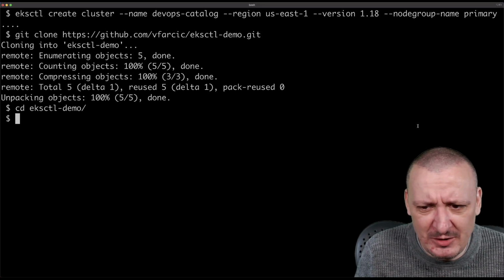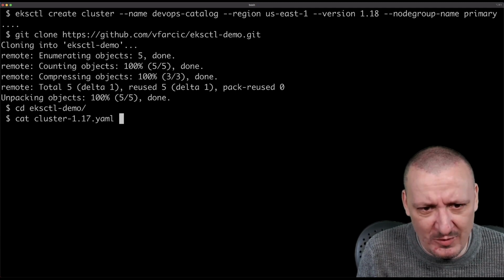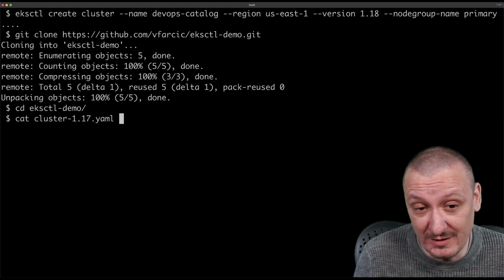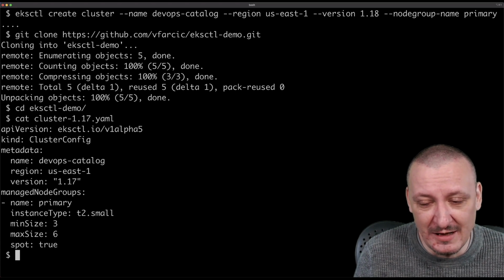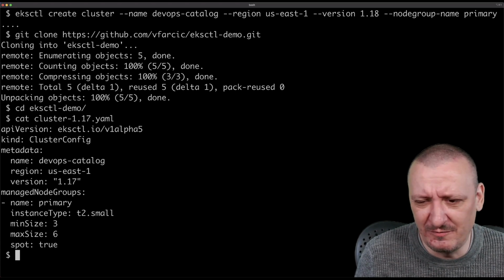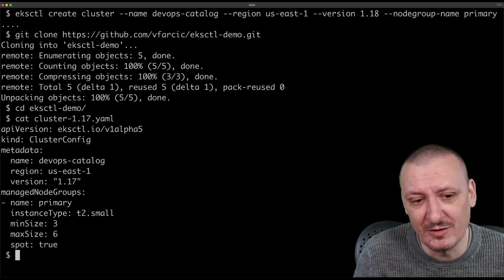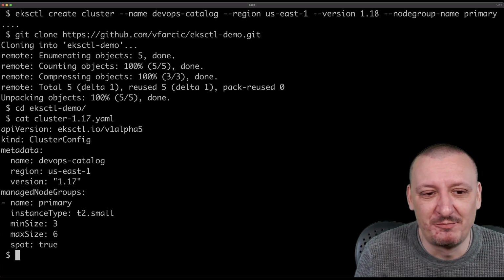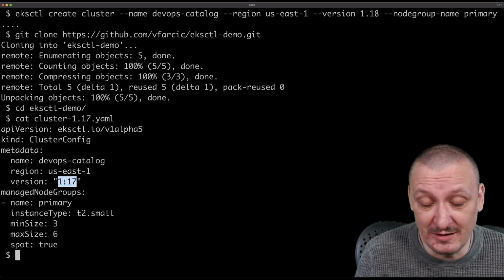And let me show you a file. That file is cluster-1.17. Let's say that we want to create a Kubernetes cluster based on Kubernetes 1.17. This is how the definition would look. So instead of us specifying arguments, which we might easily forget and which we couldn't share easily with others, we can define a cluster config, right? And that cluster config has some metadata, like this is the name of the cluster, this is the region, and this is the version of the Kubernetes cluster.